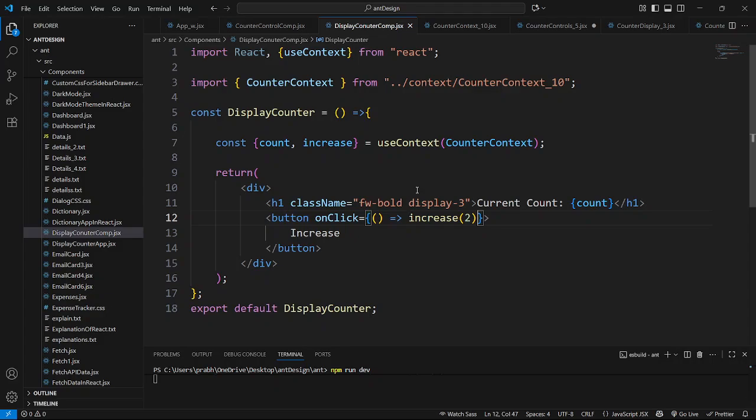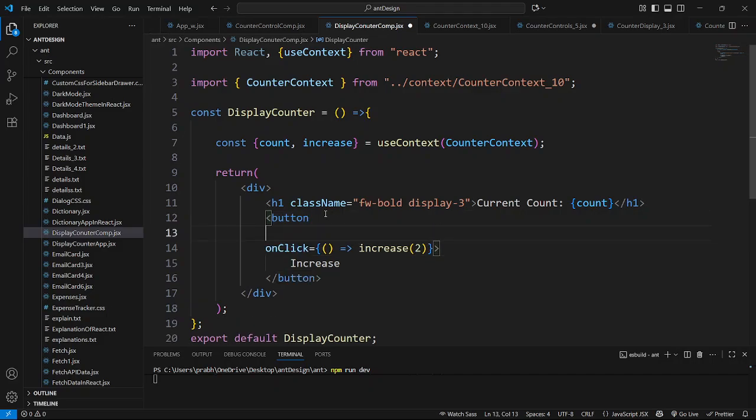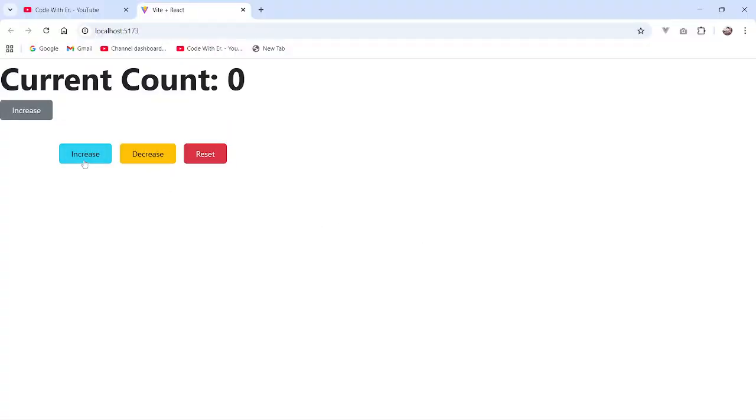We can give here the class name also, so that it will look cool. I'm just going to do this for you only. So I'll say here className, btn btn-secondary, and let's say here px-4 and py-2. Save the file, have a look in the browser. So here is the increase button also.